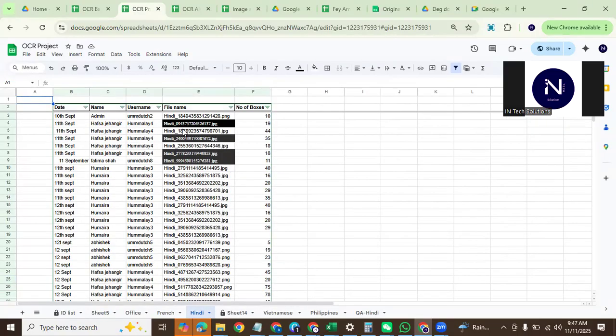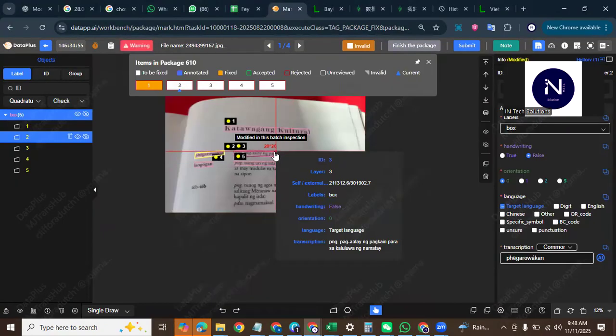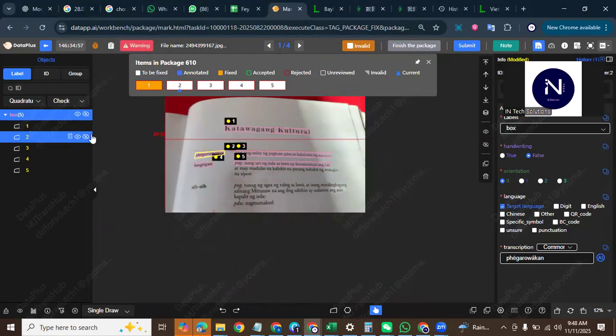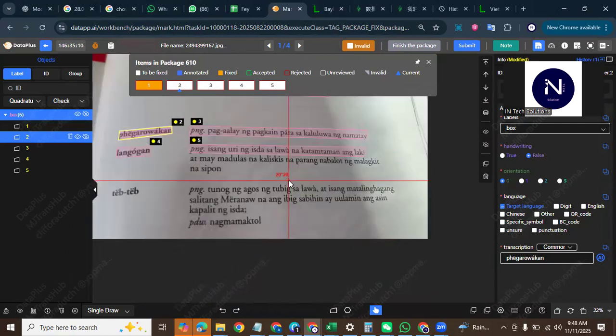Your name, your username, the file, and the number of boxes. Just because this project is paid per box, that's why you need to note the total boxes. For example, this has currently only five boxes. Okay, I'll be making more. Okay, let's just start.